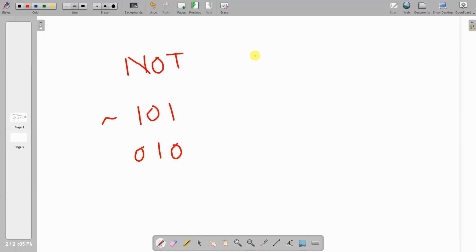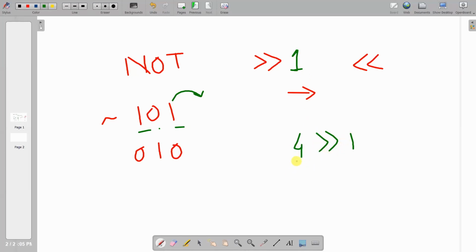And then we learn about some shifting operators. This is called right shift. It is directed towards the right-hand side, that's why it's called right shift. And we have left shift operators. As the name suggests, right shift takes each bit and shifts it towards the right. You have to write how many places you want to shift. For example, if I write 4 right shift 1, 4 in binary looks like 100.